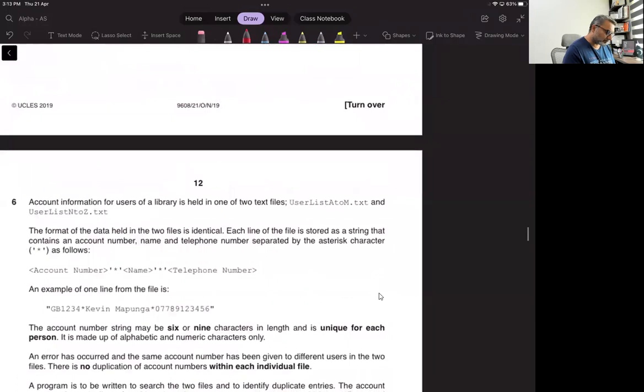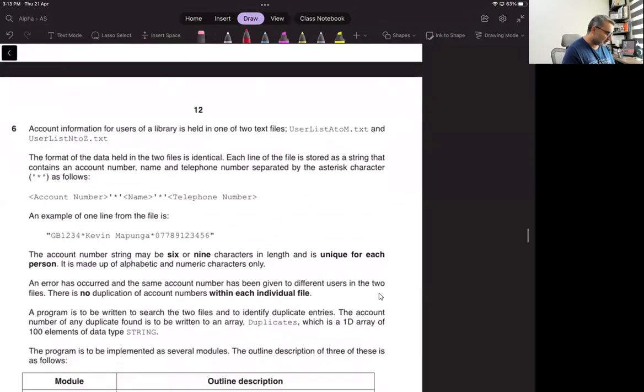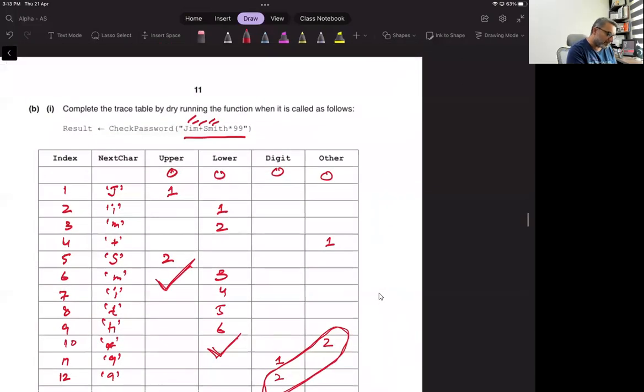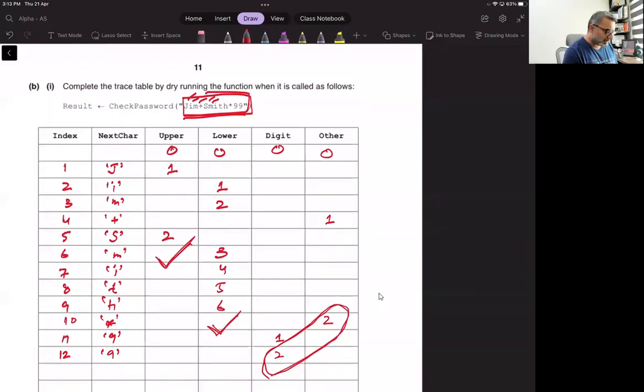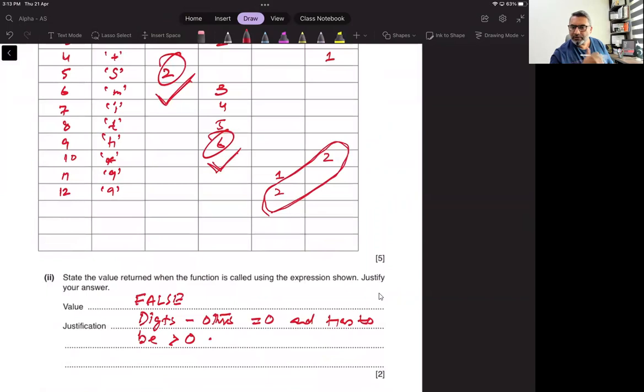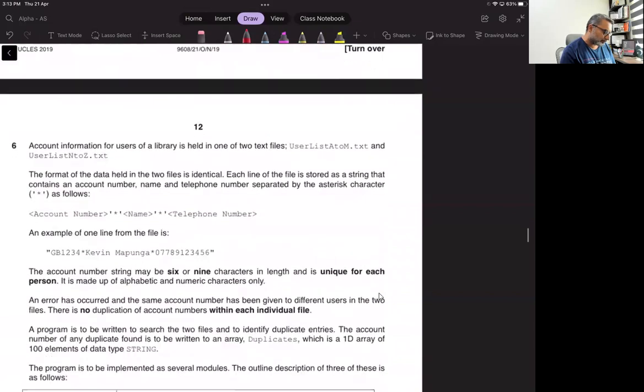Okay. Now, question number 6. Question number 6, account information. For this password, we have to have at least 2 uppercase characters, 5 or more lowercase characters, and a number of digits which is more than others. So here they were equal, so that is why it is false.